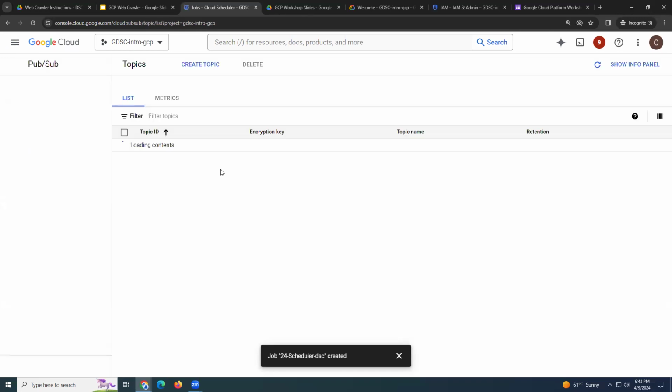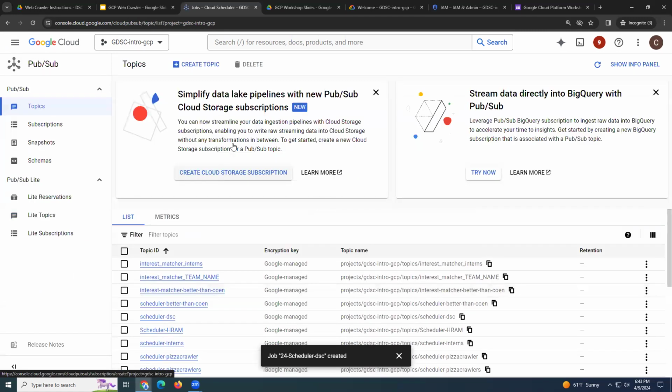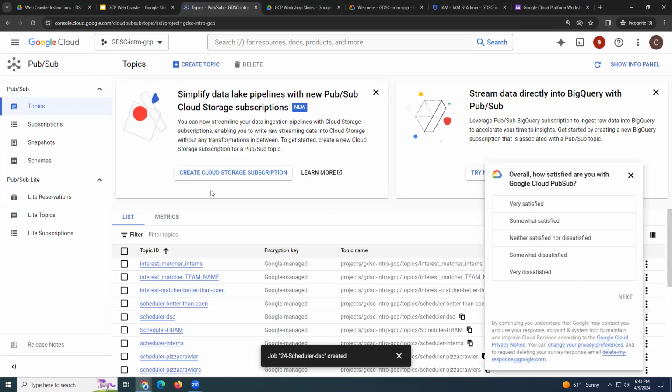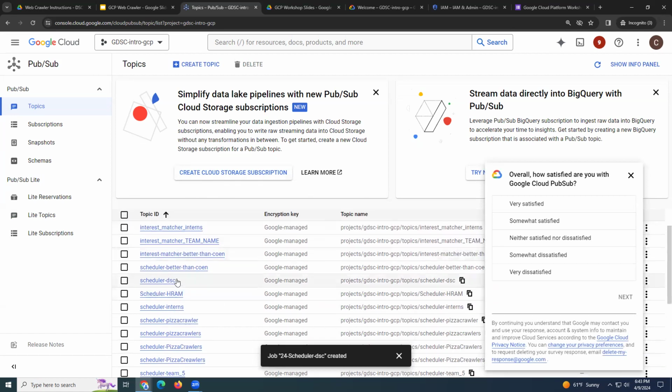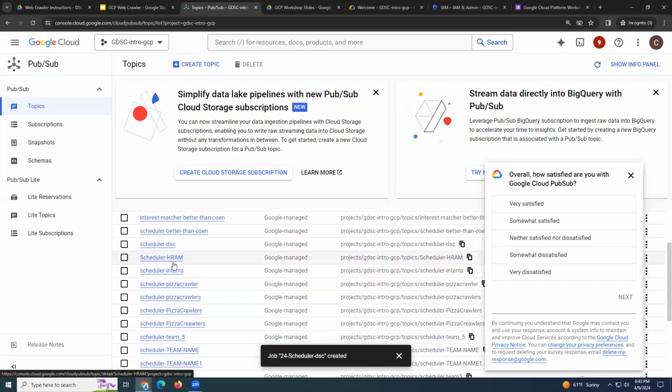Just a reminder, you are creating only one scheduler per team. So if we go to our pub sub, again, you don't have to do this. I'm just showing this. You should be able to scroll down and see the scheduler I just created. In my case, I have a scheduler -DSC. I see another one, scheduler HRAM. I assume that's this group right here. Every group should be able to see one of their schedulers here. Again, however you spelled it here, make sure you remember that for future parts, because we will be using these topics to trigger other cloud functions, which we'll get into in a sec.